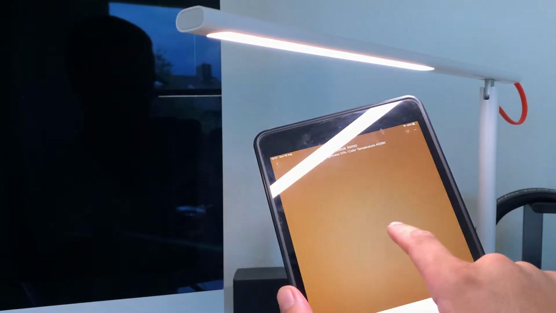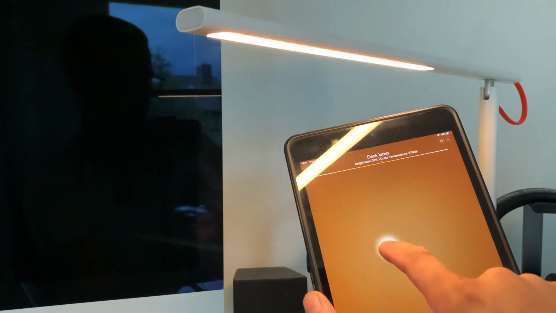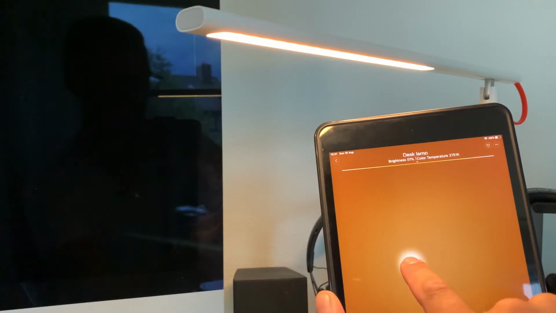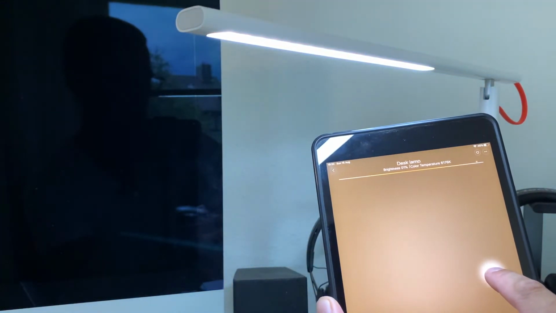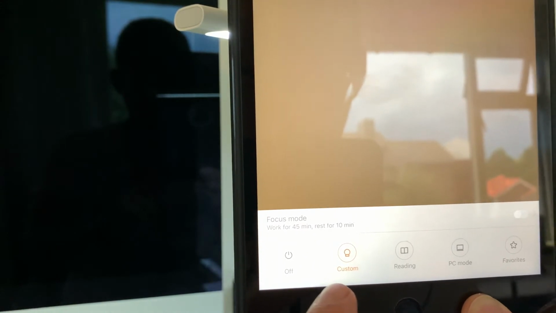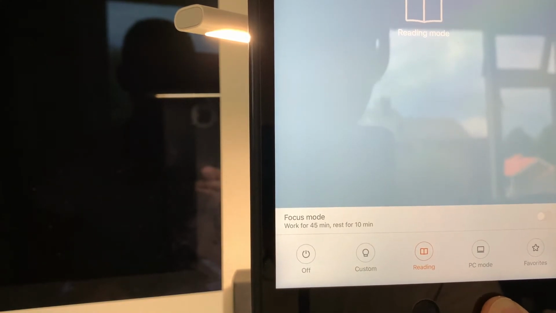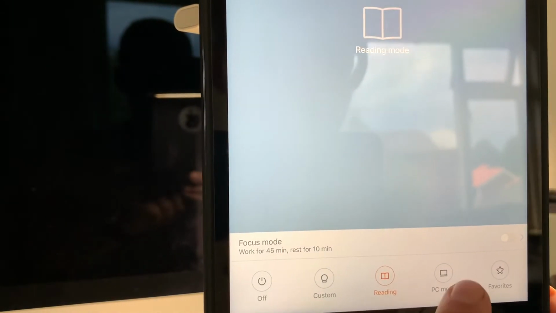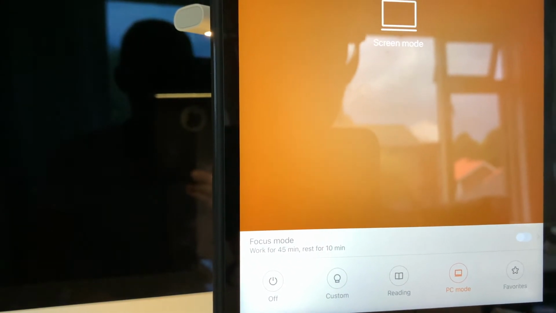And we can also change the temperature of the lamp. So here we have a very warm color. This is 2700K, which stands for Kelvin, I believe. And here we go to a very bluish light, 6000 Kelvin. We can see different modes. We can have a reading mode. And in the reading mode, we have 100% brightness and a color temperature of 4000 Kelvin. We have a PC mode, brightness only 30% and a temperature of 2700 Kelvin.